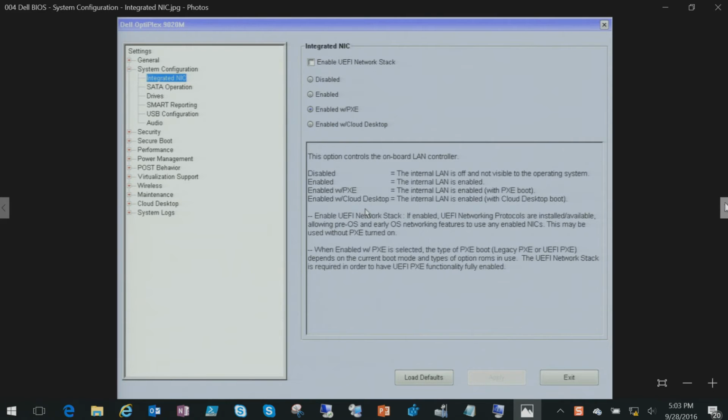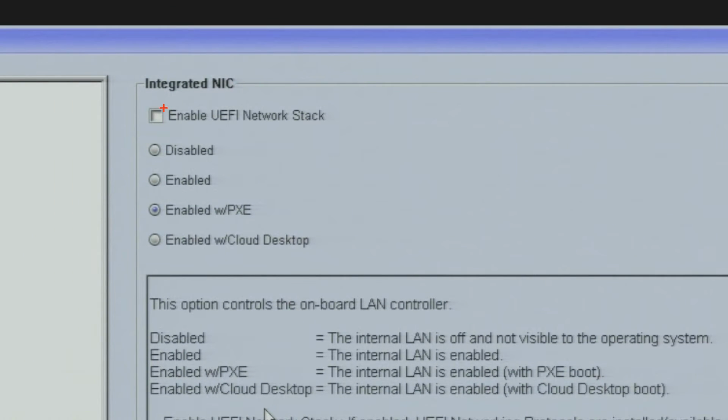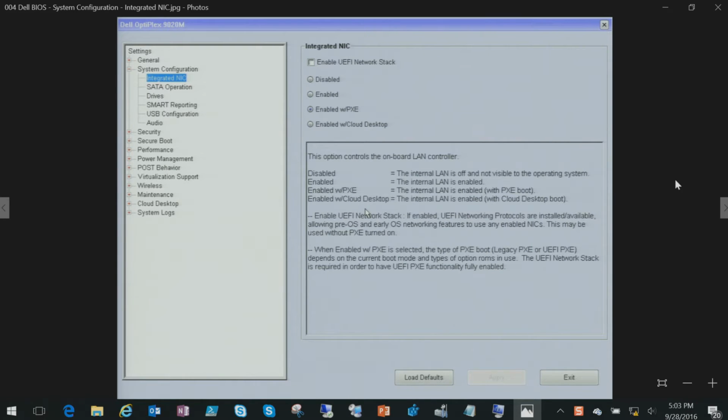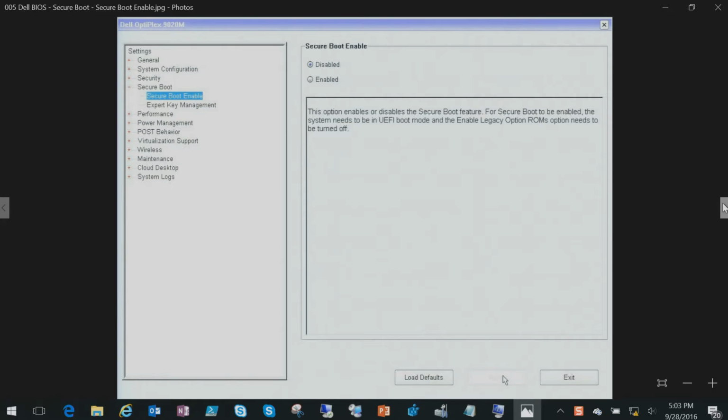All right, so this is where we have what we call UEFI network stack, or I call UEFI PXE. The one below it is the legacy one. The one above it happens to be UEFI. Two different network stacks, so keep that in mind, since we did have a lot of PXE users out there.